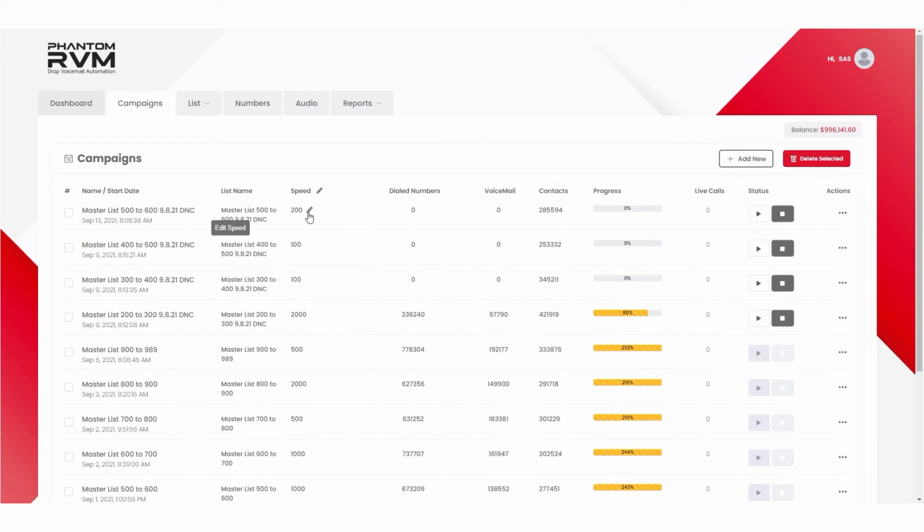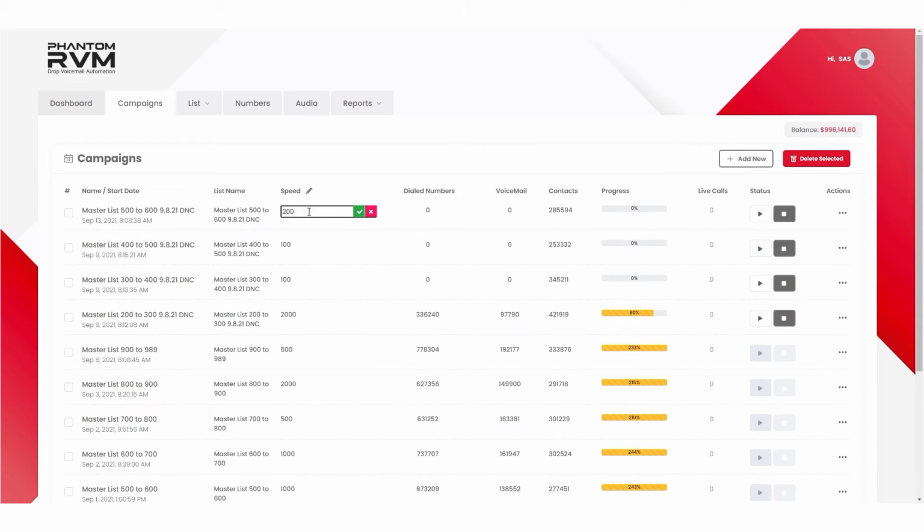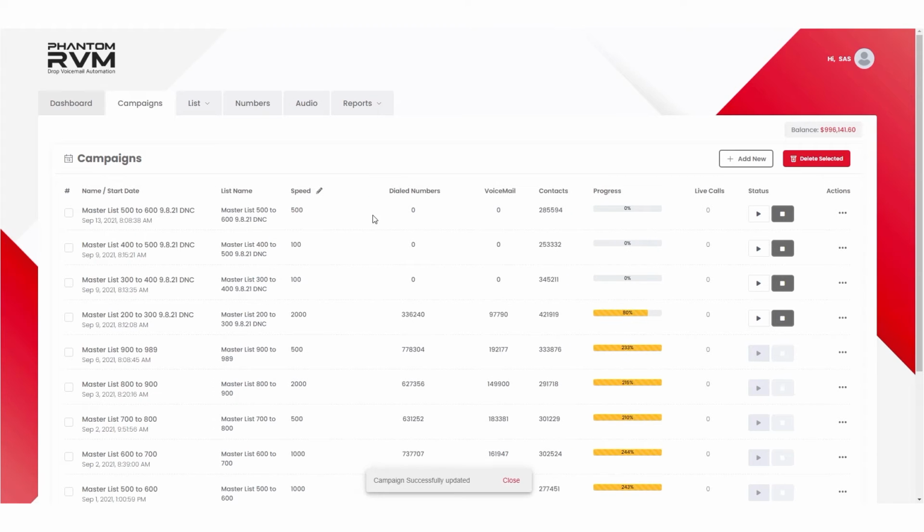Speed. The speed is one of the most important parts when running the campaign as it indicates the amount of calls Phantom RVM will make per minute. You can adjust the speed when running campaigns. You can increase or decrease the dialing speed depending on the response you get and your ability to handle more calls in parallel in your call center. If you see that few calls are coming in, you should increase the speed until your agents are at full capacity. Dialed numbers. In this column you can see the amount of numbers dialed in your campaign.